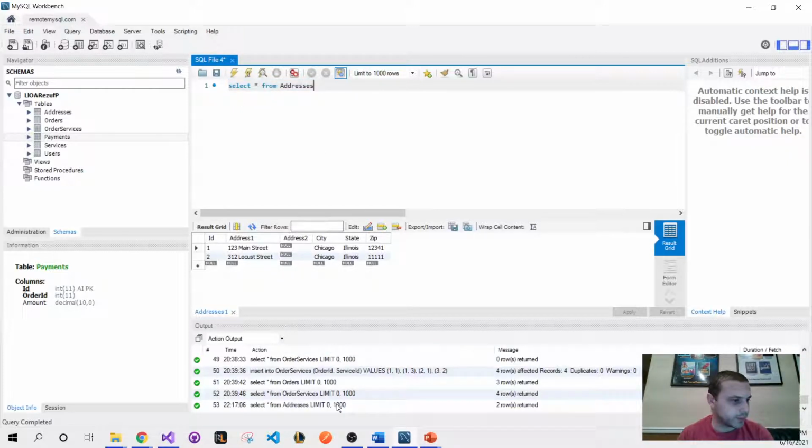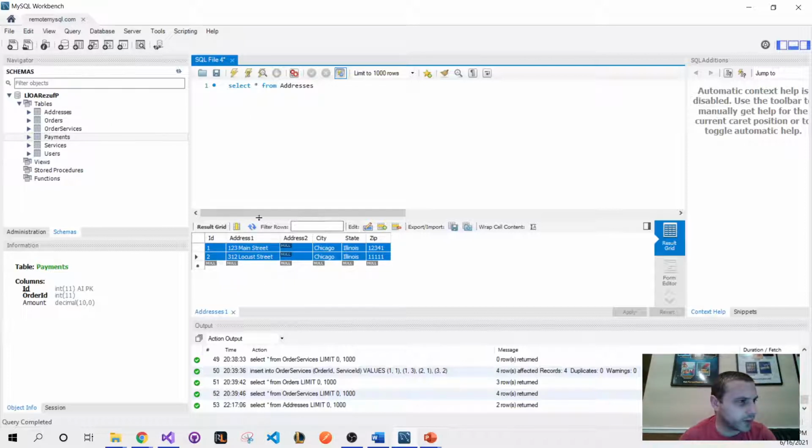Starting at the first one. But anyway, here you can see that it's selecting all the columns. So the star means all from the table addresses. So here you can see all the data that I have already pre-inserted from before into my addresses table.